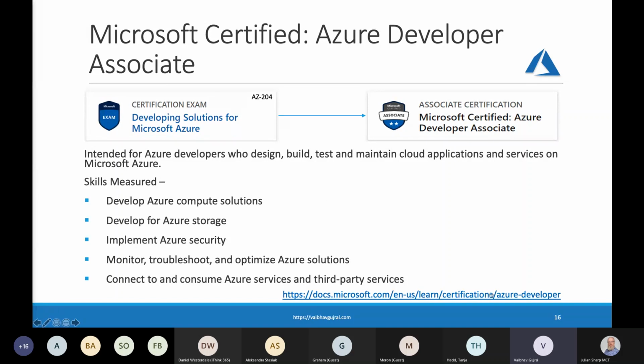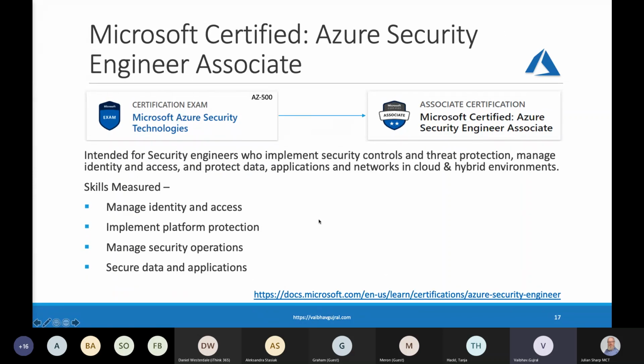I have provided the link down below for Azure Developer Certification as well. If you are a developer interested in earning this certification, this is one for you. Likewise, for people who come from InfoSec background or from security background, this is a certification for you. This is intended for security engineers who implement security controls like threat protection, identity management, and so on. It measures different skills which are related to the different security services available in Azure ecosystem.